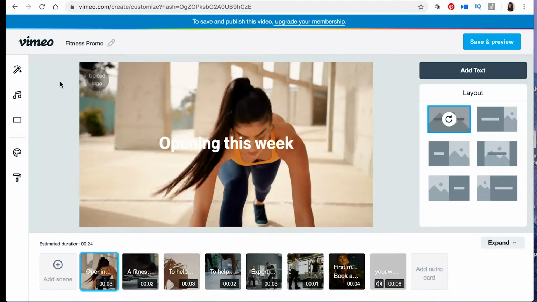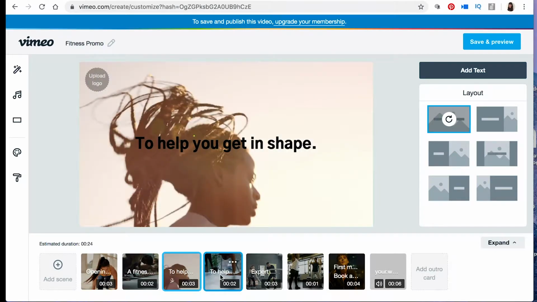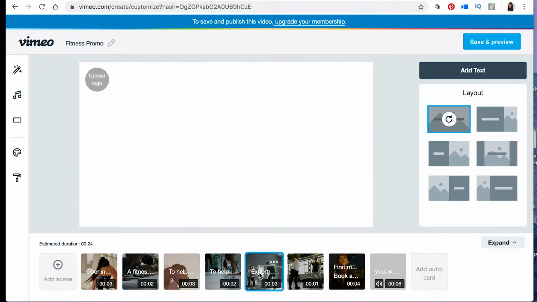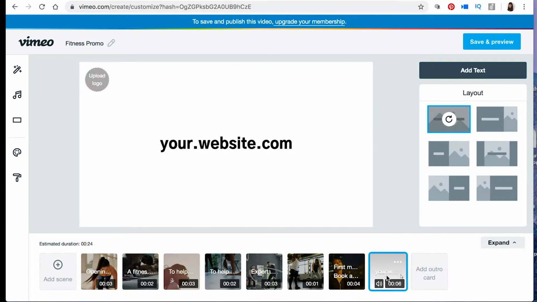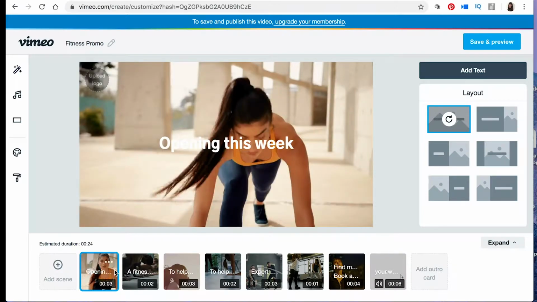So let me show you around this editor here. So right here in the middle, the very big image in the middle, you have your canvas. And this is going to show you what the very first clip is. So below this canvas here, you'll see all these individual clips. And as I scroll through, I'm just clicking on each clip and I can see what's in that clip.